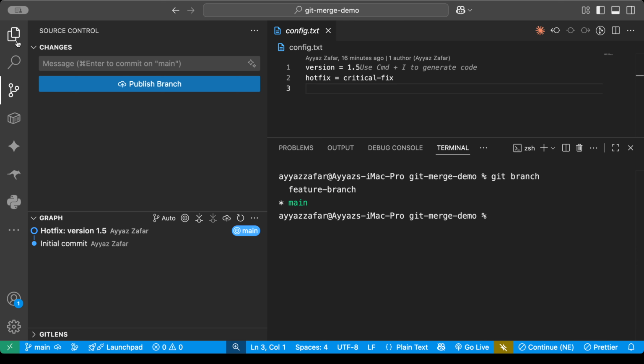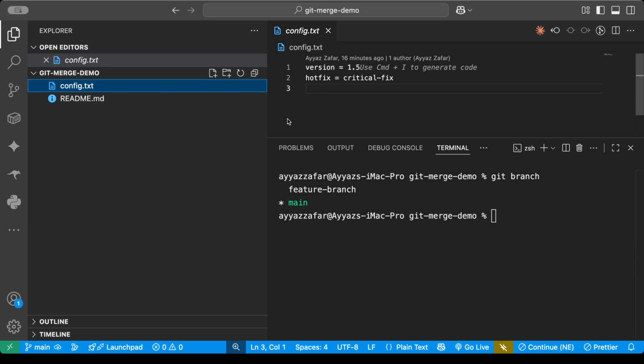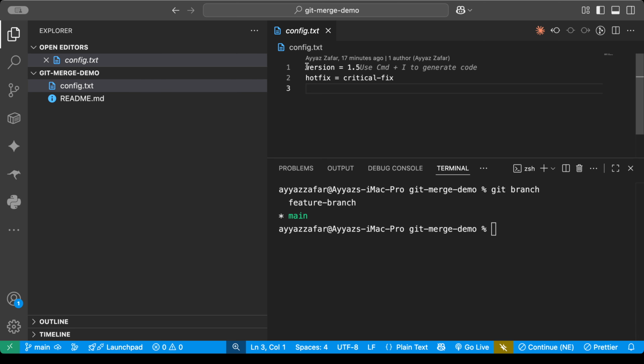This is a simple project with a config.txt file, and it has this text, version and hotfix. On the main branch, I updated the version to 1.5 with the hotfix. Let me show you here as well.